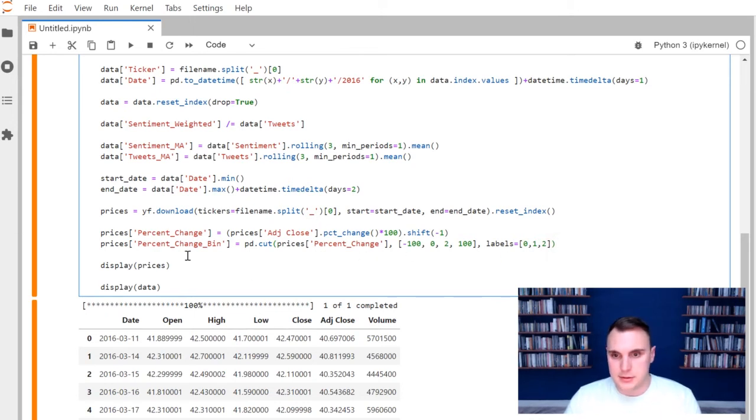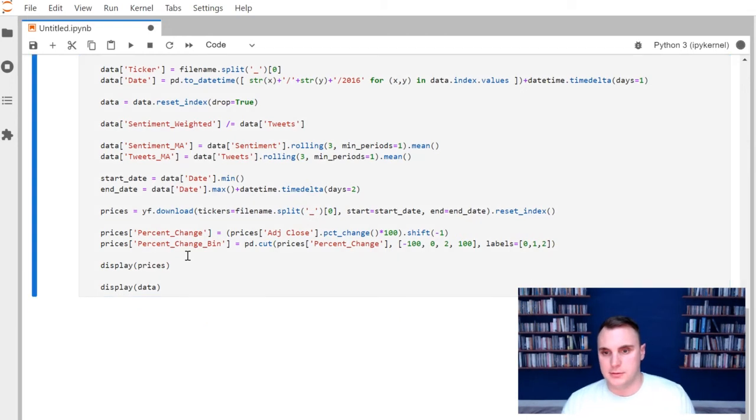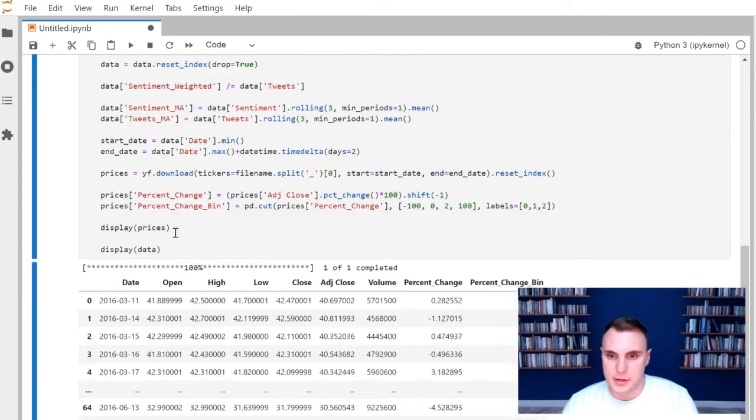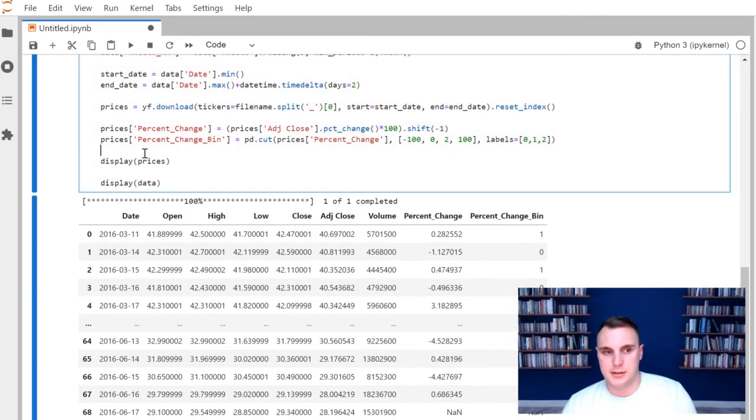Okay, so I have these two individual data frames. Let me run this. You can see where that is. So something like this is up 3%, so that's going to give it a 2. This isn't above 2%, so it's going to be a 1. This is negative, so a 0. But I have these two individual data sets, and I really need to put them together.